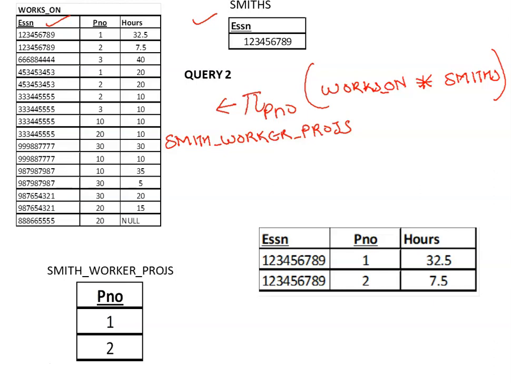Okay, so the first part of the query is done. What I did was I tried to find out if there is any employee with the name Smith. Then I picked up the SSN of the employee Smith and had a join with the works on table. And I found out that Smith works on project 1 and 2. Now this was under the role of worker.